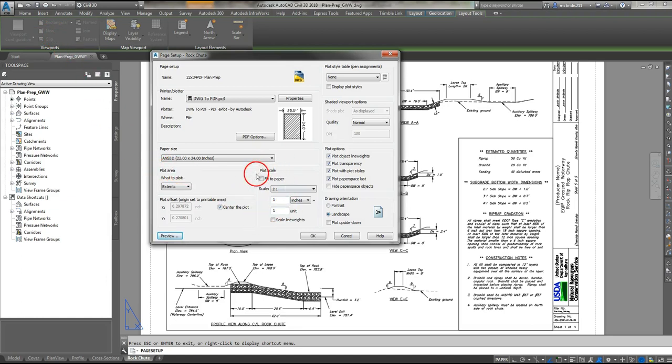I don't want to mess with the plot scale because I have developed these drawings so that they're already 22 by 34 borders, or more specifically 32-inch by 21-inch borders. But for instance, if I was printing to an 11 by 17, I could change my scale to 1 inch equals 2 units, and that would effectively cut these dimensions down by 2, and they would fit on an 11 by 17 sheet.